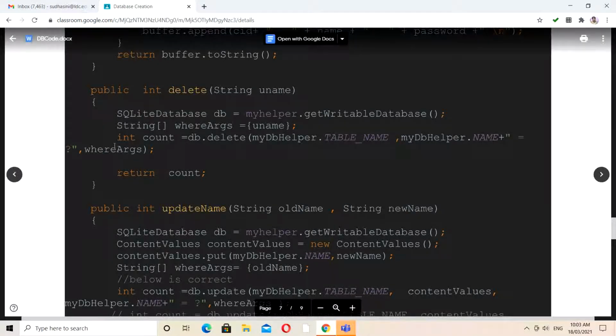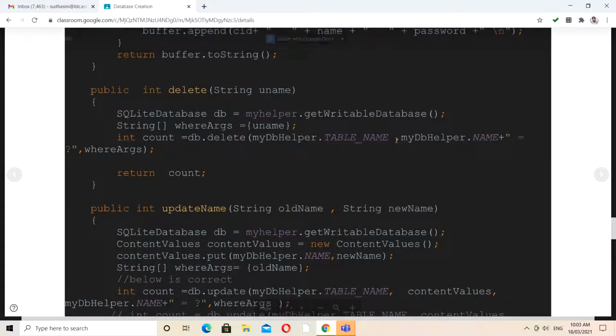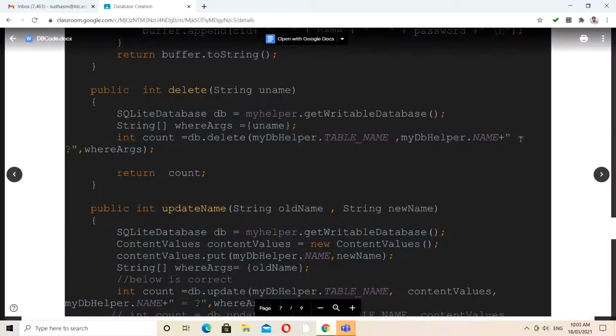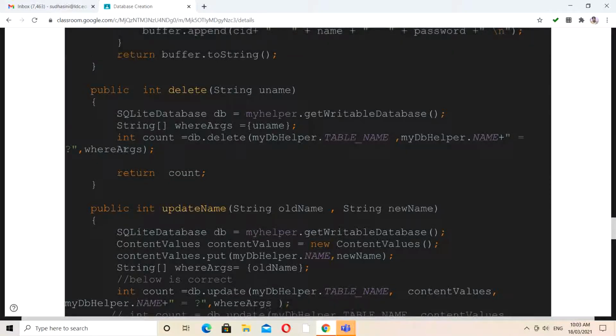The corresponding name of that attribute is going to be given as the where arguments. Using the comma separator you have to give it like this, and then you give an equal and then a question mark, which is very important, and then you give the where argument. Within your where arguments you will pass the username. For example, in the demonstration I mentioned, I'm having Sudha as a username. I want to delete the particular row which has the username Sudha.